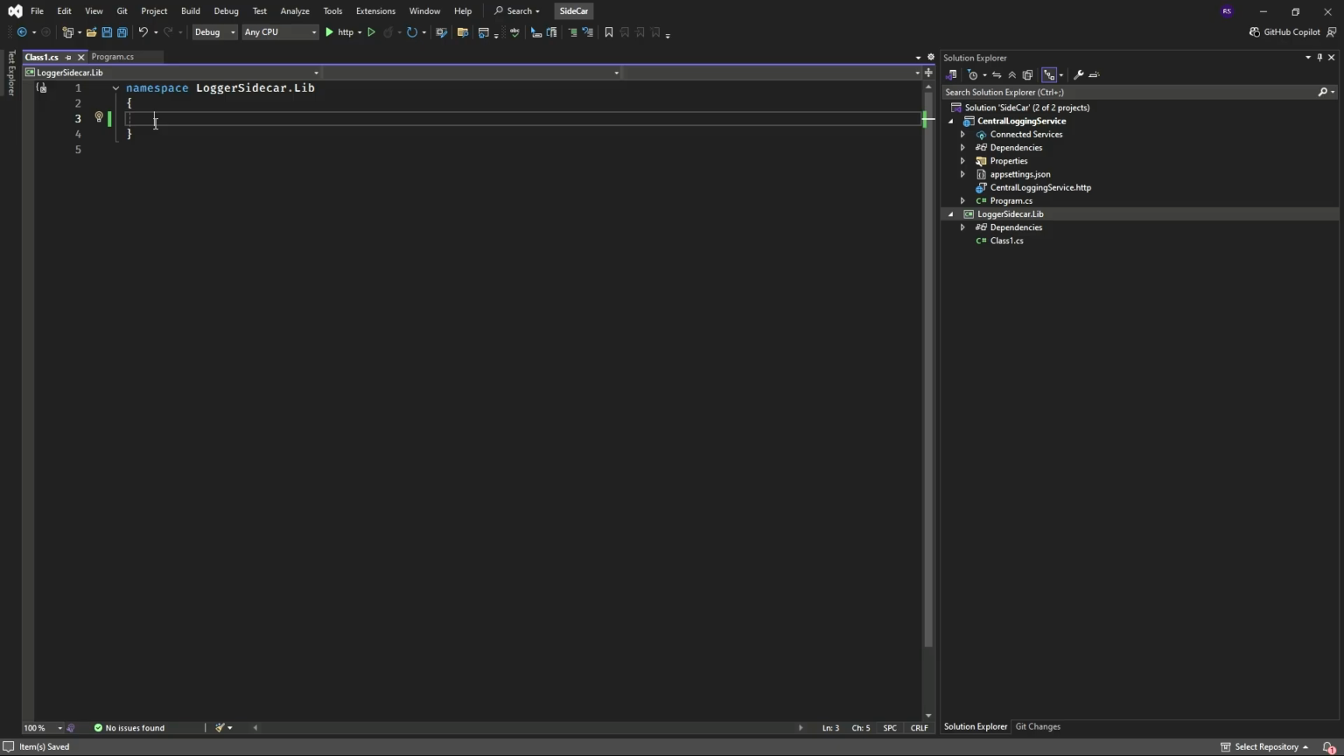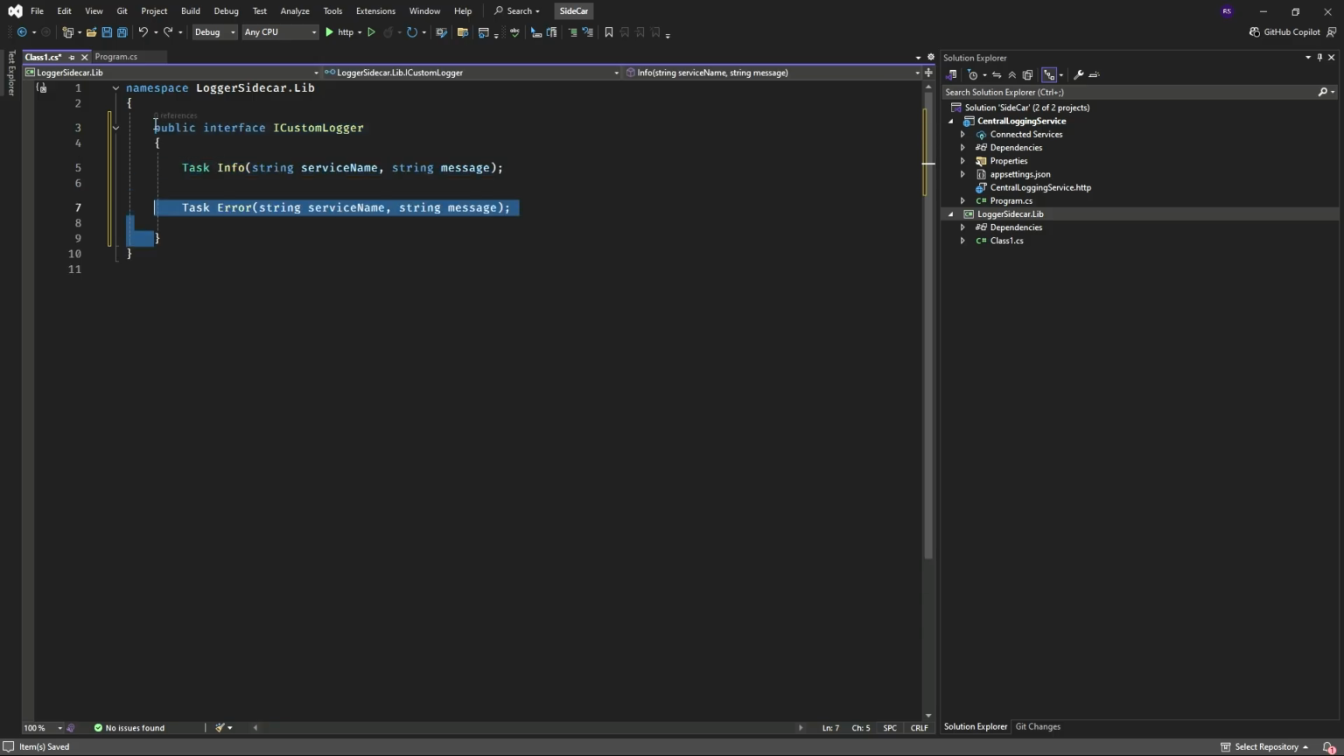Let's add an interface called ICustomLogger to this project. This interface will have methods such as Info, Error, and Warn so that the consuming microservices can send info, error, or warning related messages.